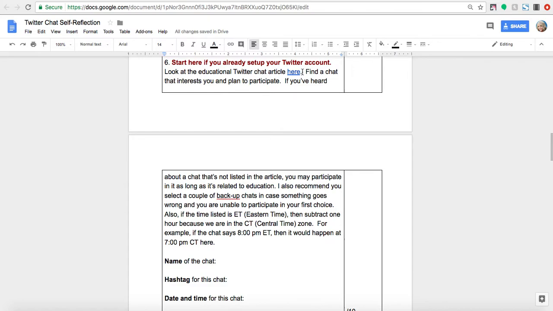I do also recommend you select a couple of backup chats, because you never know if the Twitter chat host just may be unable to have their chat that particular day. It could be a holiday, or it could be something else going on to where that host is not able to host the chat, so always have a backup plan. I'm going to open up this link and show you where the chats are in the article.